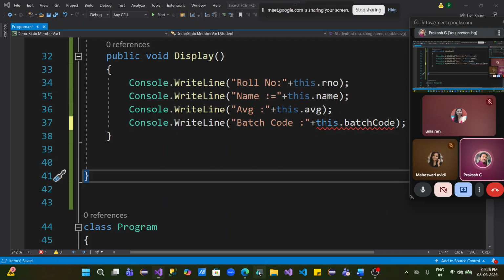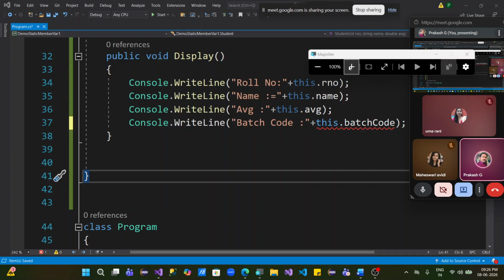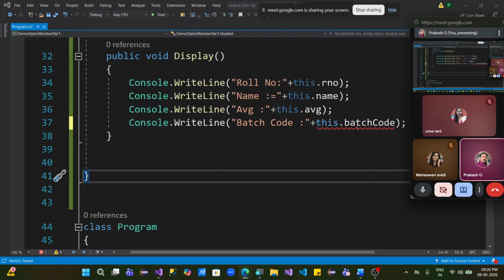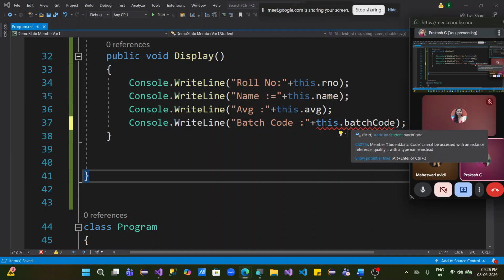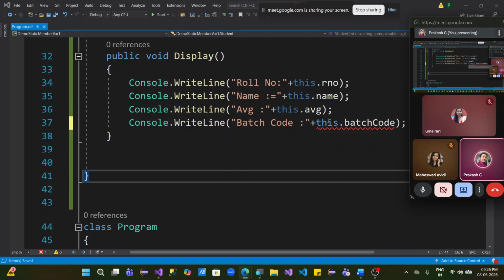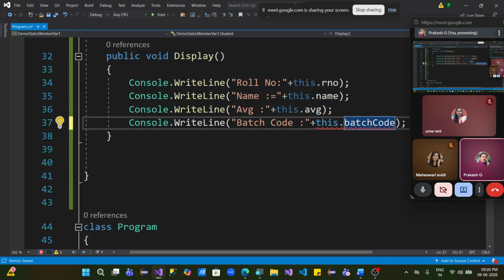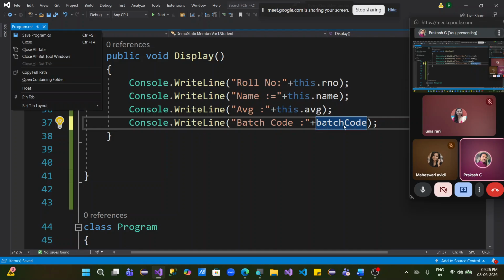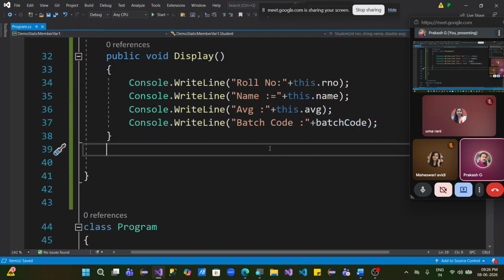Can you see the error message, guys? Let me zoom it for you. This cannot be used for a static variable. You can see the message: member Student.batchCode cannot be accessed with an instance reference. Qualify it with the type name instead, so you cannot use it. Only batchCode you need to write. So that is the difference between instance members and static members.